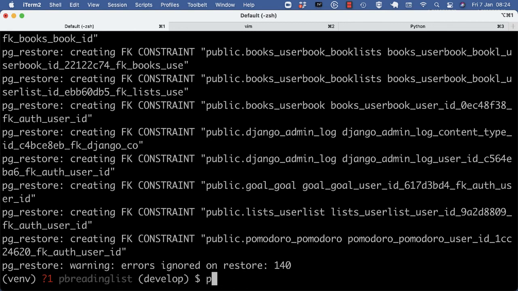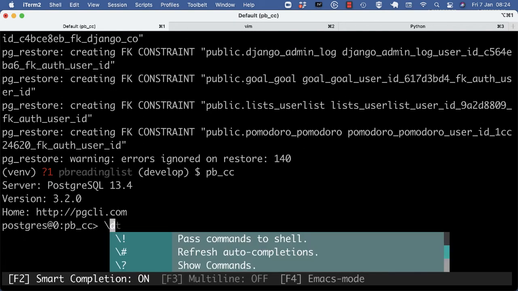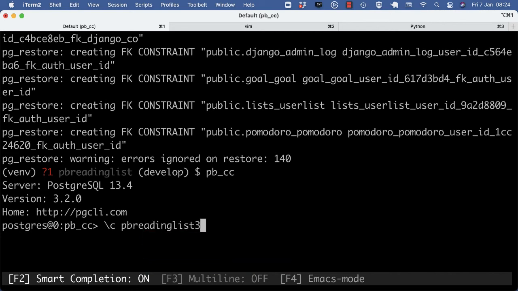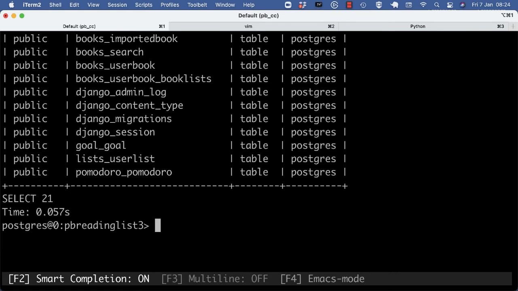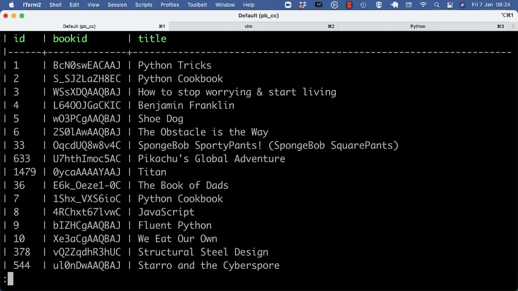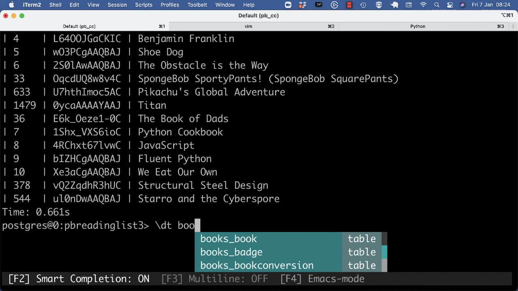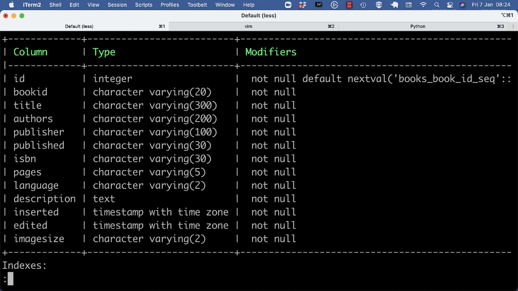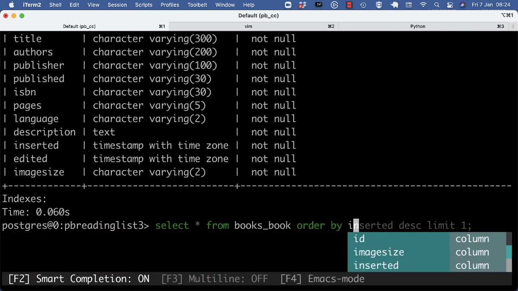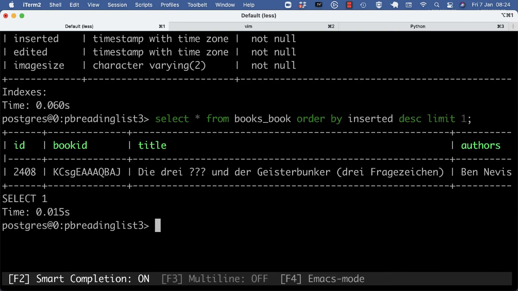And that finished pretty quickly. So let me connect to that database. And here are all the tables. And this was the last book that was added. Awesome. So if you don't want to do it at the Django level with a limited amount of tables, you can do the complete database restore with pg_restore.